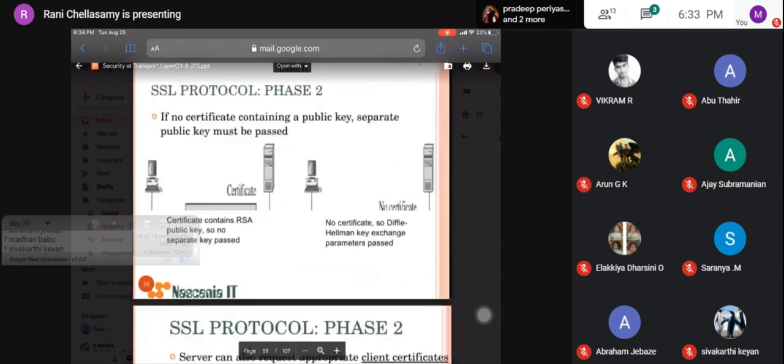See here in phase 2, if there is no certificate containing a public key, then a separate key must be passed. In the first picture, if the certificate contains an RSA public key, there is no need for a separate key to be passed. In the second picture, no certificate means the Diffie-Hellman algorithm, which is the main algorithm used for key exchange. This is not meant for encryption. Diffie-Hellman is meant only for the exchange of keys between the client and the server.